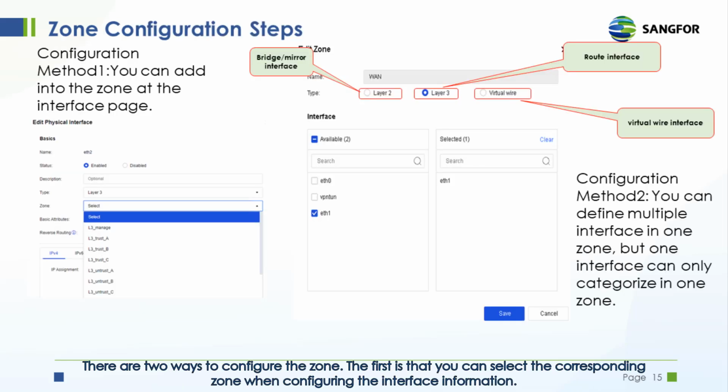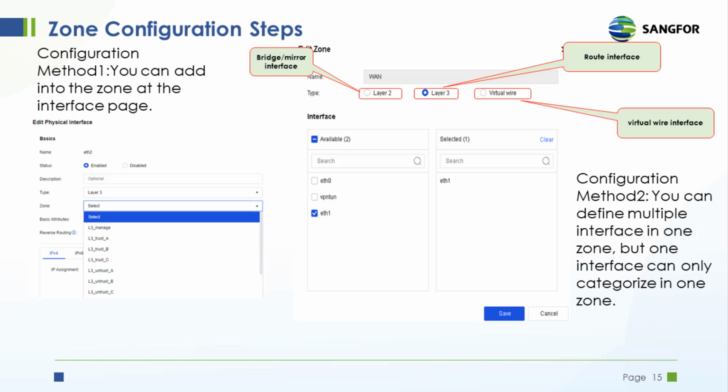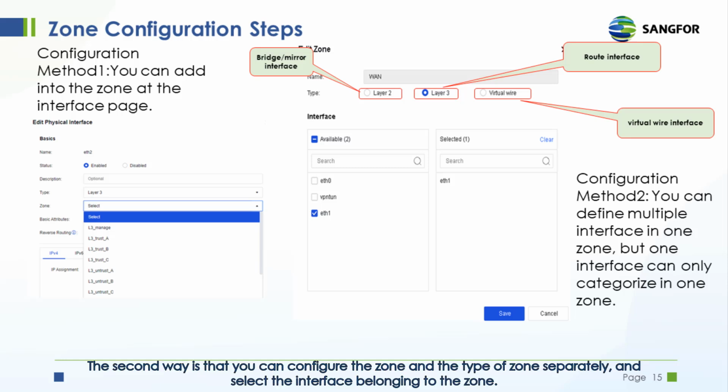There are two ways to configure the zone. The first is that you can select the corresponding zone when configuring the interface information. The second way is that you can configure the zone and the type of zone separately, and select the interface belonging to the zone.